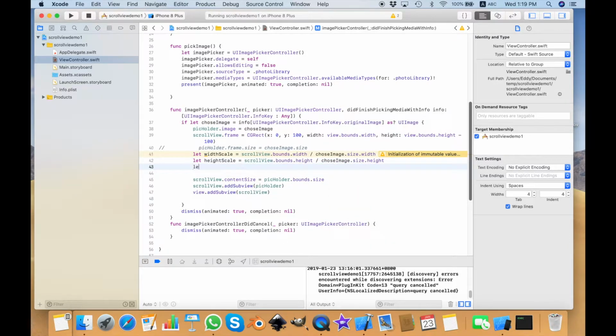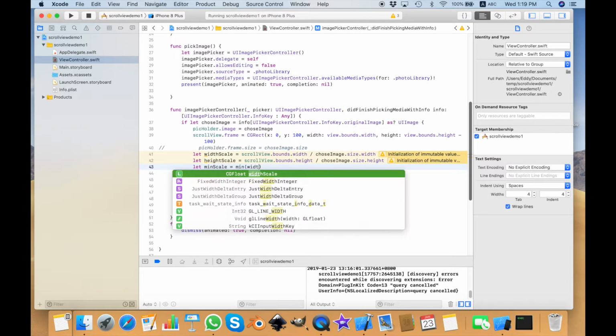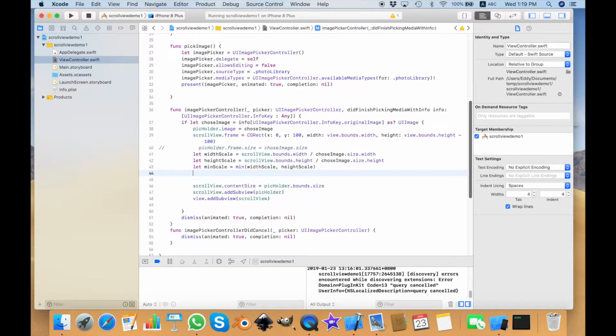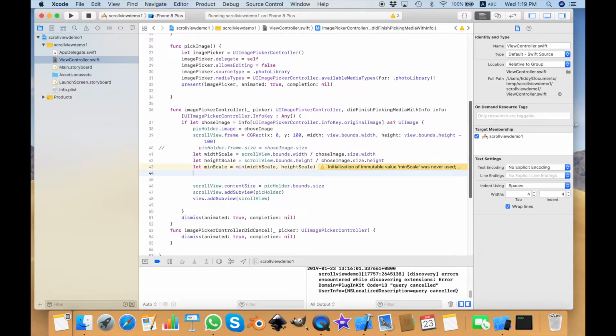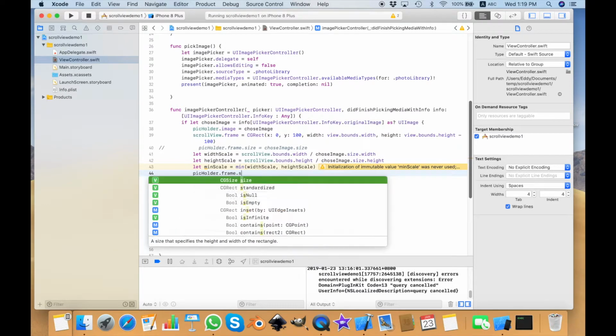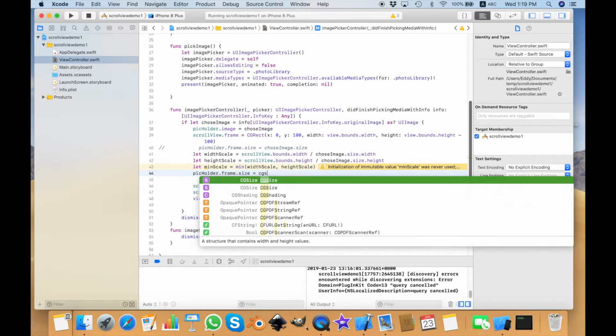Within these two, you need to know the minimum scale, because you don't know if your picture is in landscape mode or portrait mode. So you just want to take the shortest one so that you can perfectly fit in your iPhone. So when you know the scale, the next step is you need to change the picture holder dot frame dot size equals CGSize.